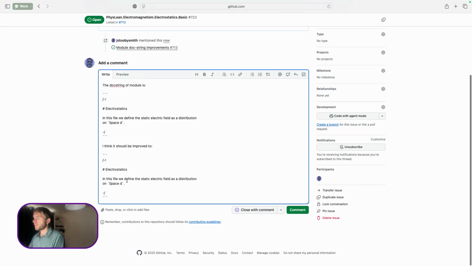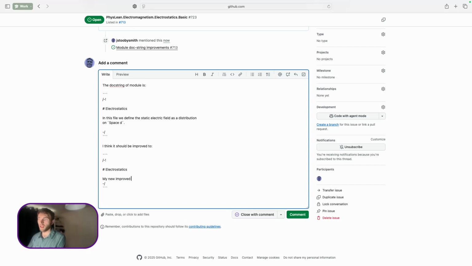So this is kind of the structure of this issue, and then you would post the issue with this comment. Obviously, this would be my new improved docstring. And you'd comment. And then what would happen is me or somebody else would look at this, we would take that issue and we would put it into PhysLean. And we would do this so that you are co-authored in that pull request. Obviously, you're the one that wrote it, so you would be the one that gets the credit for it.